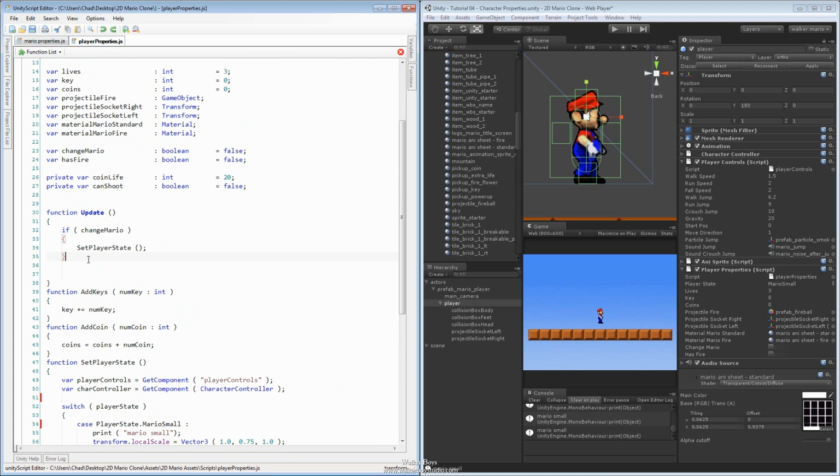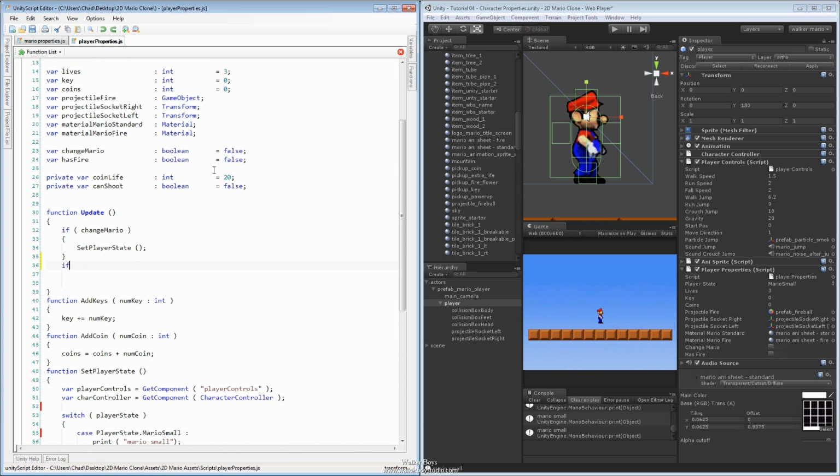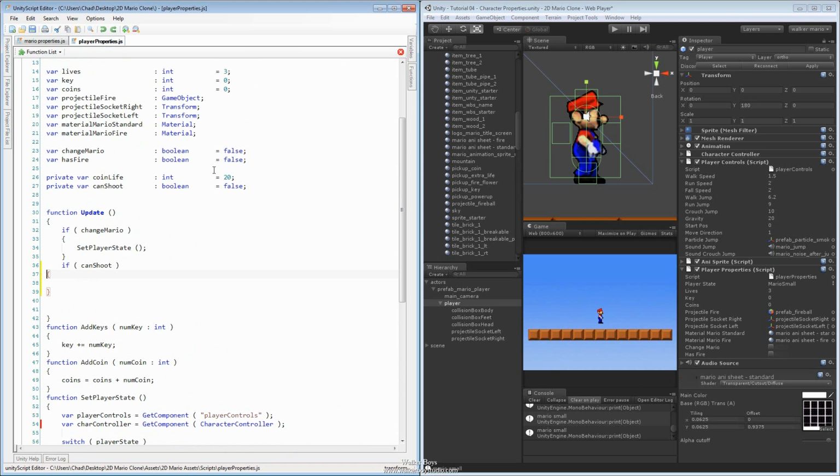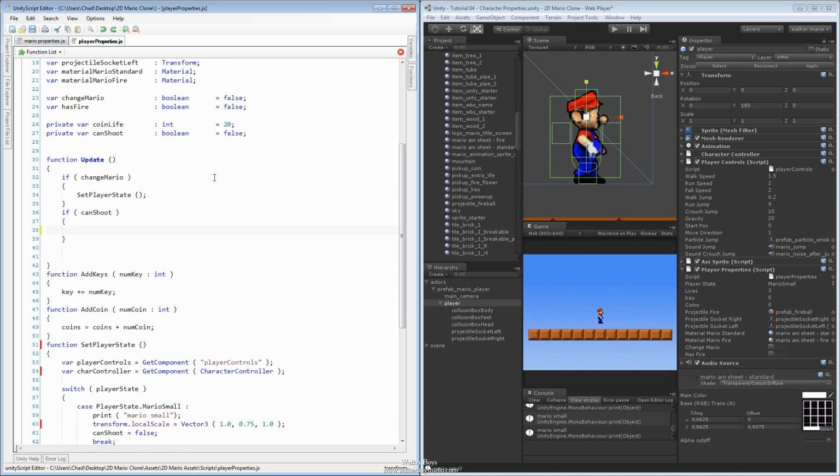So inside the update function, let's add an if statement here. So we'll say that if can shoot is true, then let's actually instantiate based off of the player's direction and whether they're pushing the shoot button. Let's actually instantiate an object to come out. So for the first part, let's go ahead and just set up a couple of things.